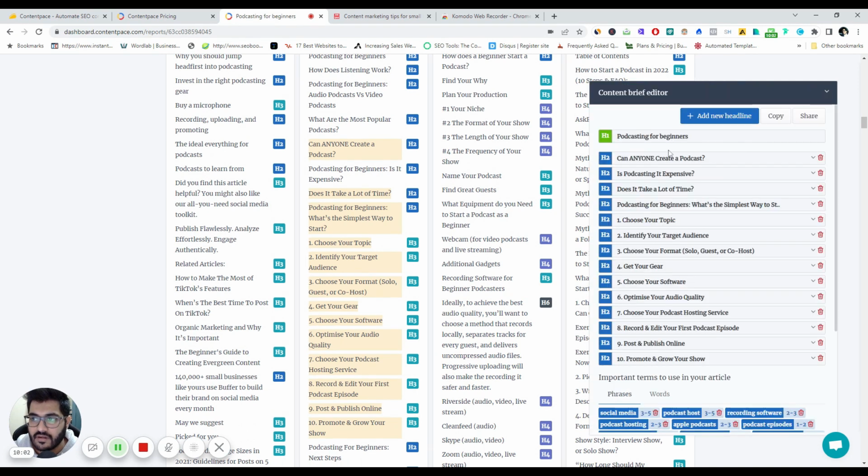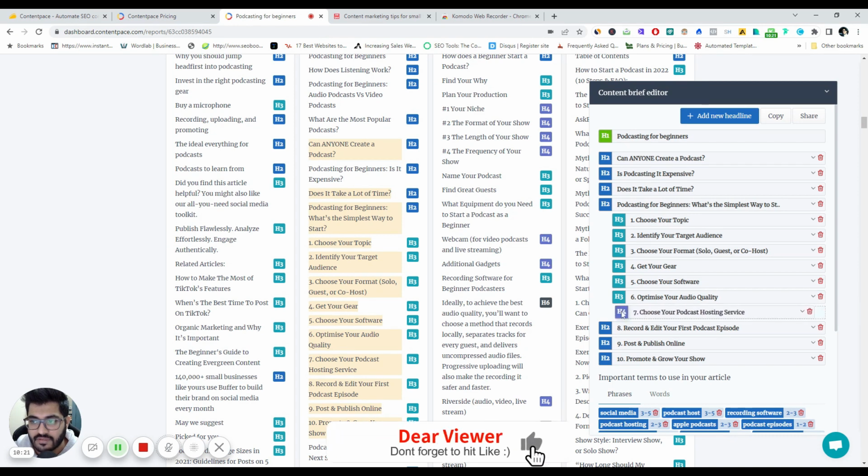Okay, now it has added all these H1s and H2s. This should be H3, so I need to drag like this and it will automatically become H3. This is how easy it is to create an outline or a brief. So if you push further, it will become H4, and if you push here, it will become H3.